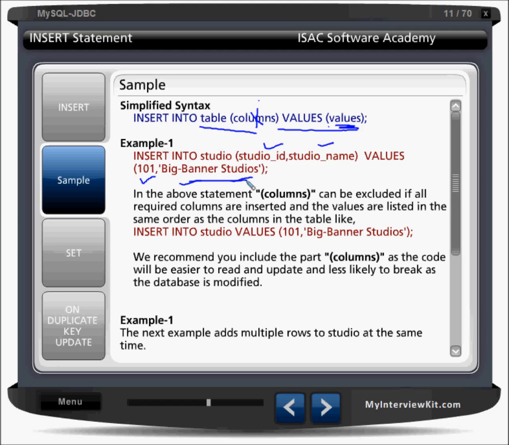Insert into studio values, this. If the studio table has just two columns, then there is no need to write the column list. Directly just say values, right? We recommend you include the column part, as the code will be easier to read and update, and less likely to break as the database is modified.